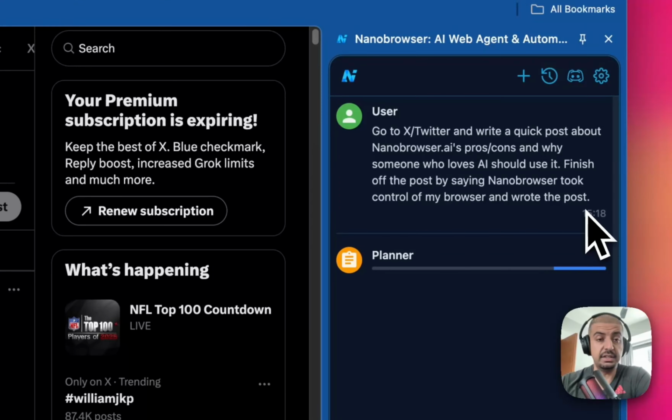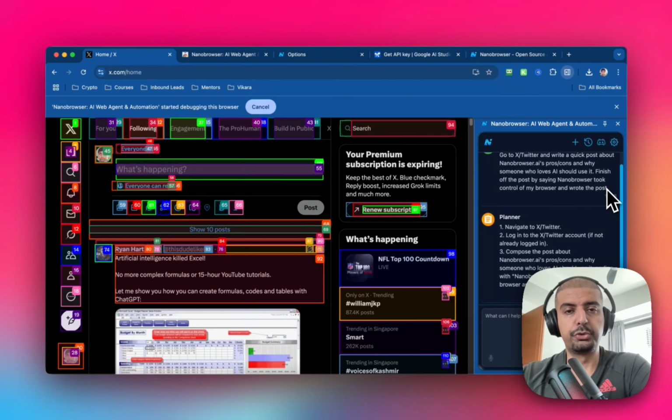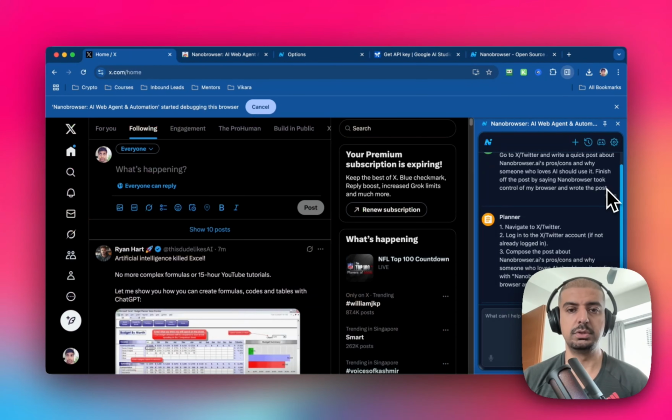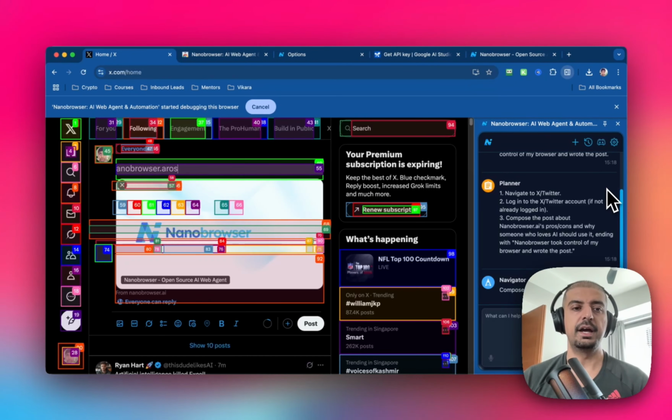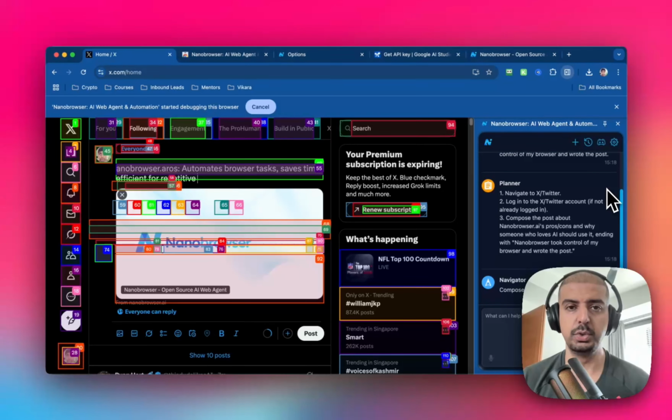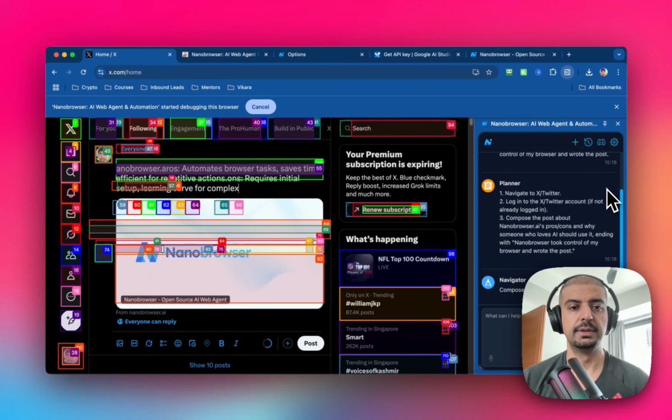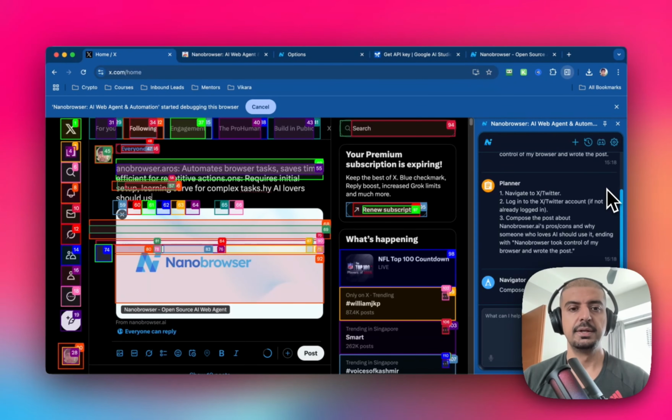So I'm gonna run send, and then it's gonna basically go through all the automation. It's gonna use its AI modeling and find Twitter. It's gonna find the part of Twitter where you actually create a post, and it's gonna then create the post as you can see now. So let's just wait a couple of minutes and we'll see what the post looks like.